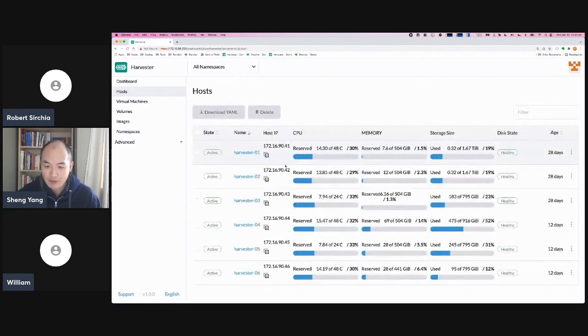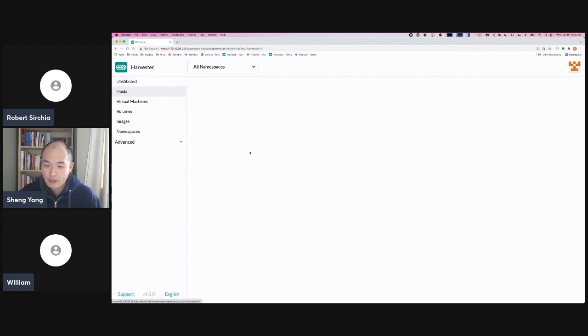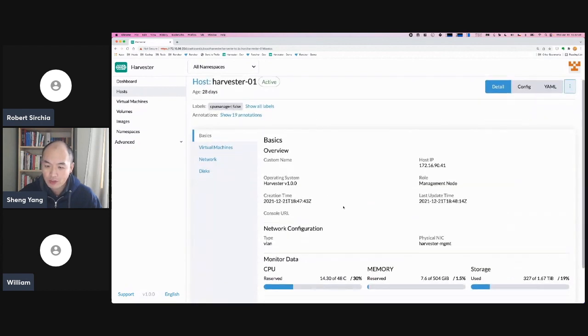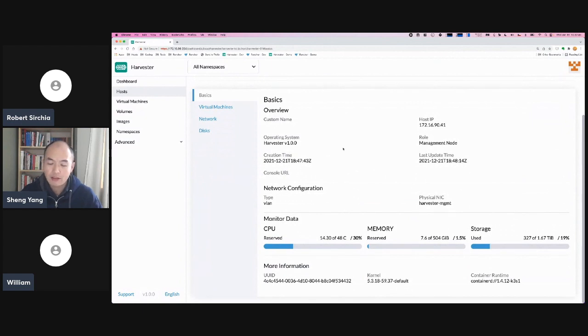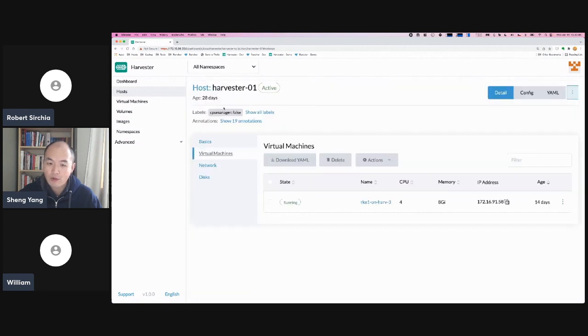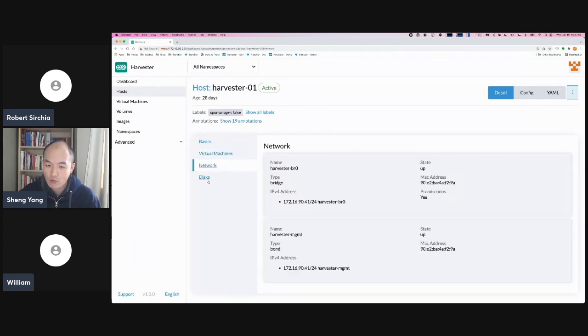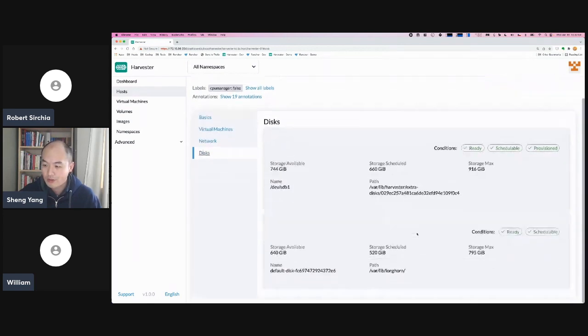The next tab you'll see is the host page, and there we list all the hosts you have for this cluster. If you click into one of them, you can see the basic overview for the host, including the host IP, how the CPU and memory are doing, as well as which virtual machines are running on this host at this moment, and the network and disk situation.